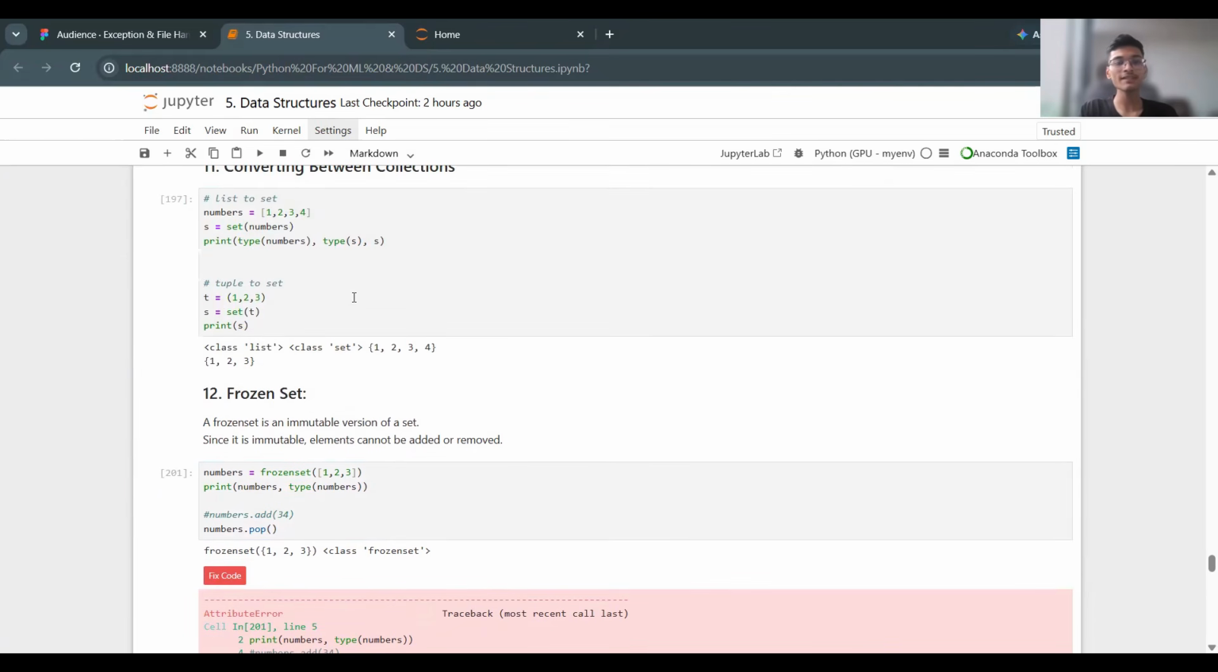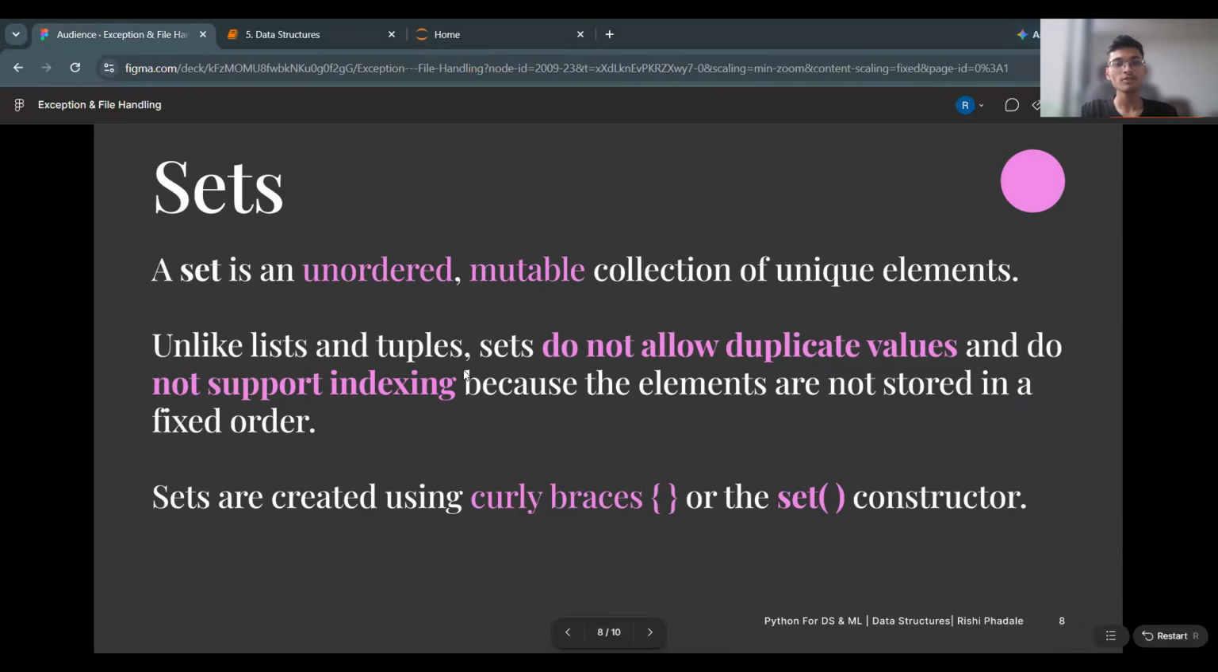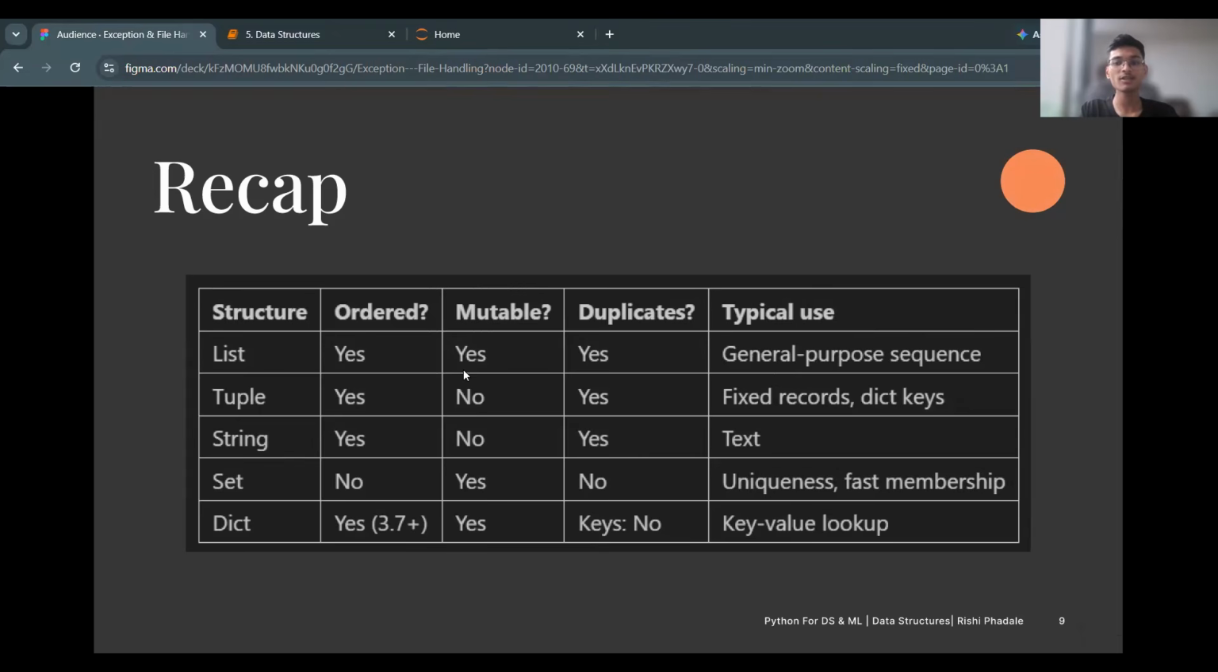So that's all for the set data structure. So basically we have covered all the data structures. This is a quick recap. List, tuple, set, dictionary, string we have already covered during the variables and data types module. If you haven't watched the previous videos, go and watch. The link is in the description. So this is a quick recap.